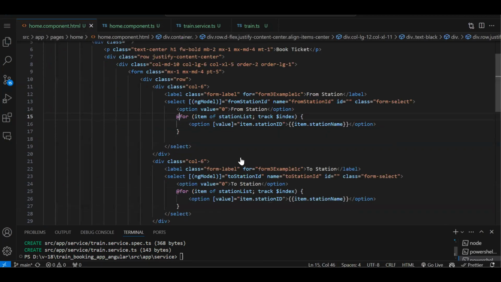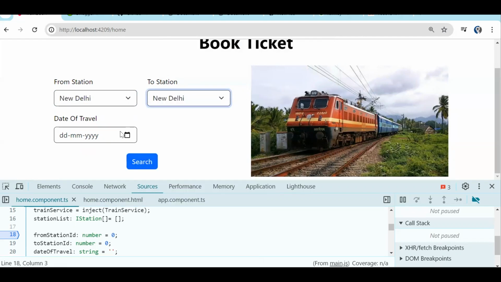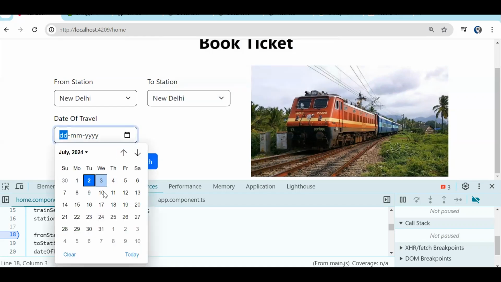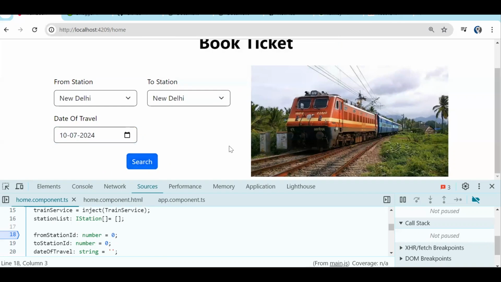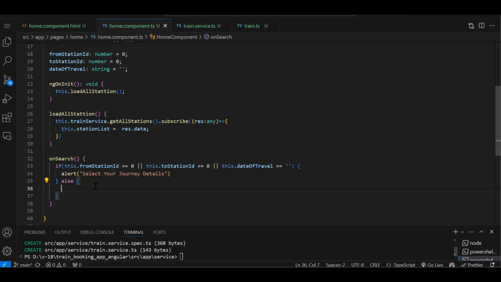So if I click on search, you can see we are getting the error. Let's select New Delhi, Shimoga. Let's select New Delhi, New Delhi. And if I click on search, still I'm getting the error, because I have said all the parameters are mandatory. Let's select again and search. Now nothing is happening, means it is going to the else block. Now in the else block, again, we need to add a condition.